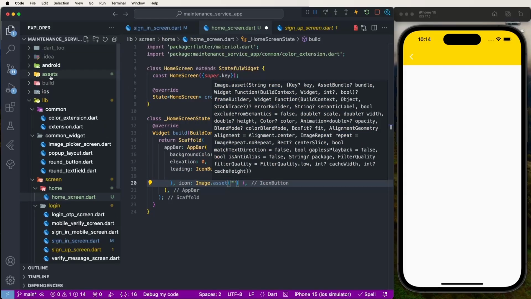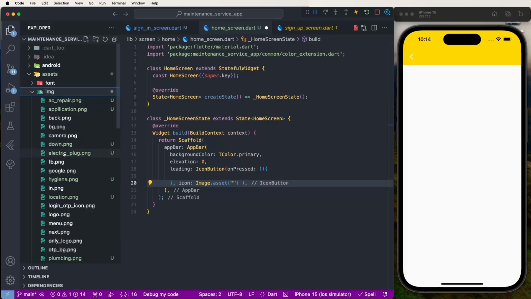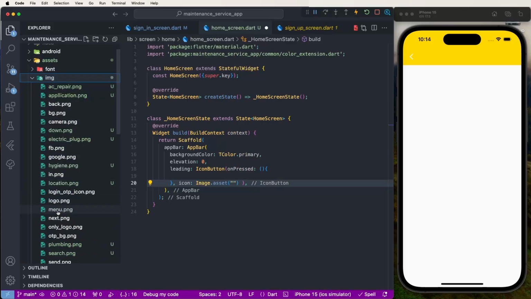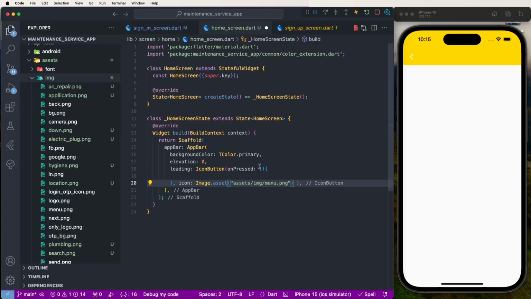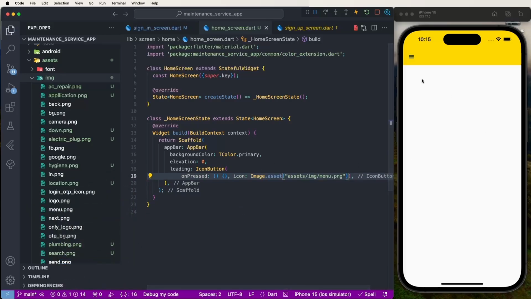Now we need to go inside the assets folder. Now select the image and find the menu icon. Now copy this relative path and paste it here. Now it looks like this.